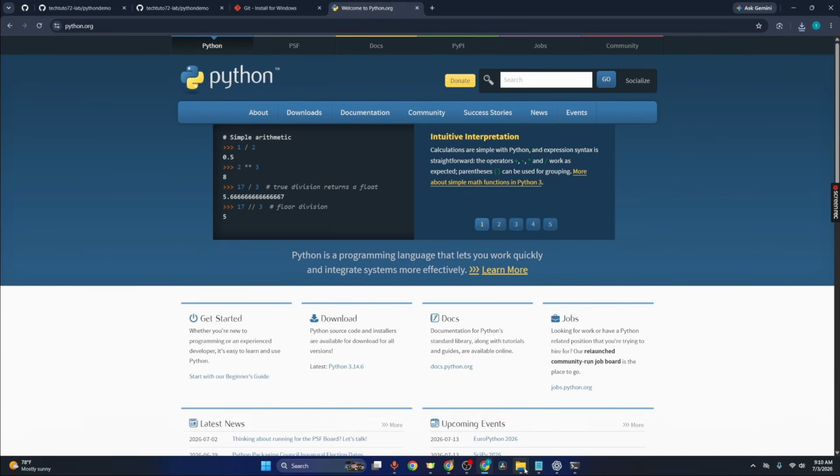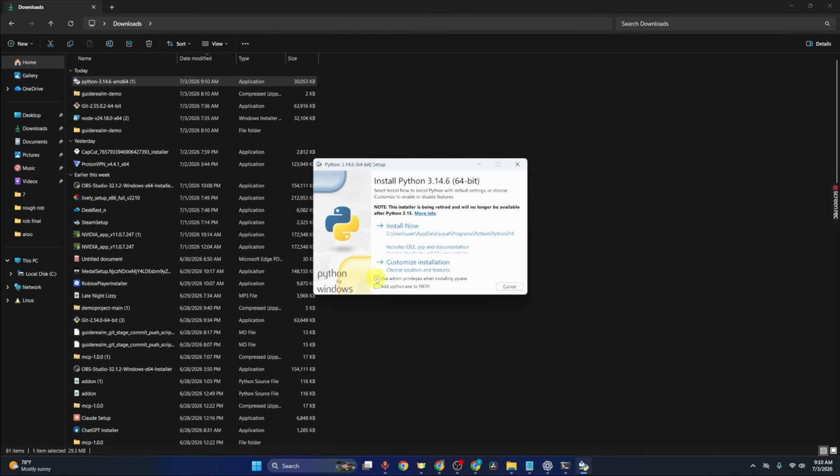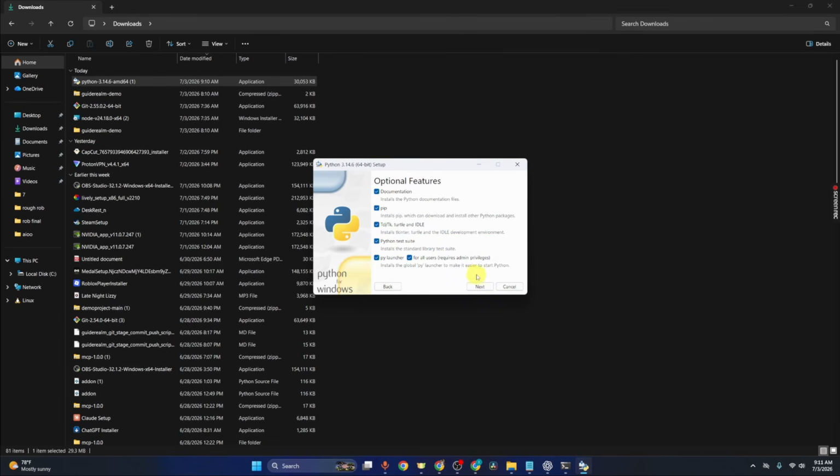So open your file explorer and go to the downloads folder, and reload if needed, and now you should see the Python setup.exe file. Double click on it to run the setup wizard, and make sure you toggle on use admin privileges when installing py.exe, and that add Python to path is selected, and then click on customize installation. Here you can leave most of the options at default and click on next. In here you can select your installation directory and click on install.